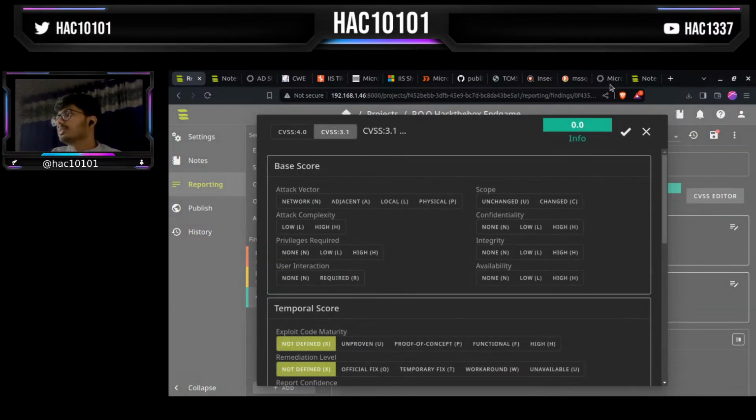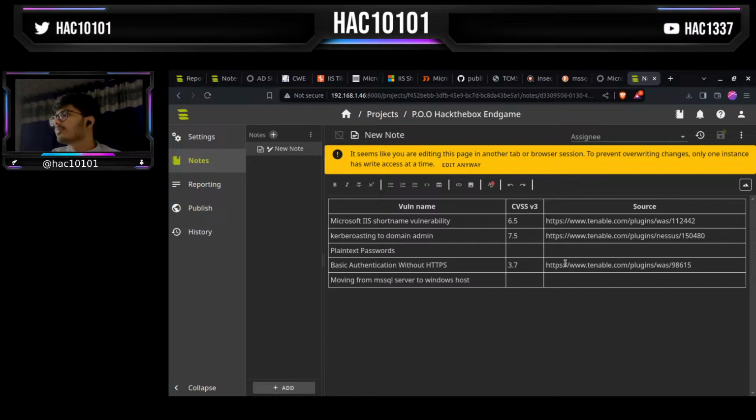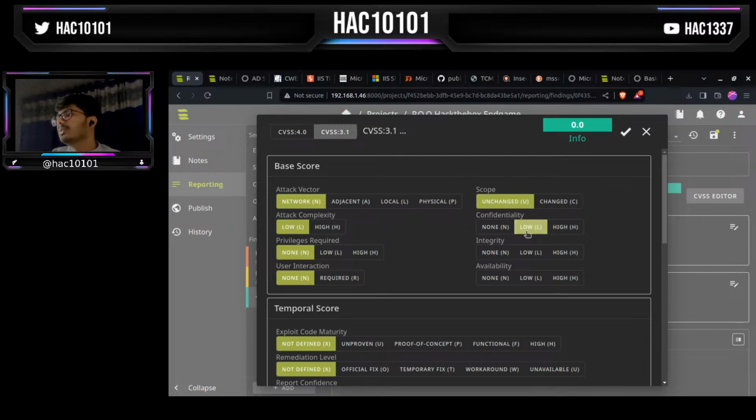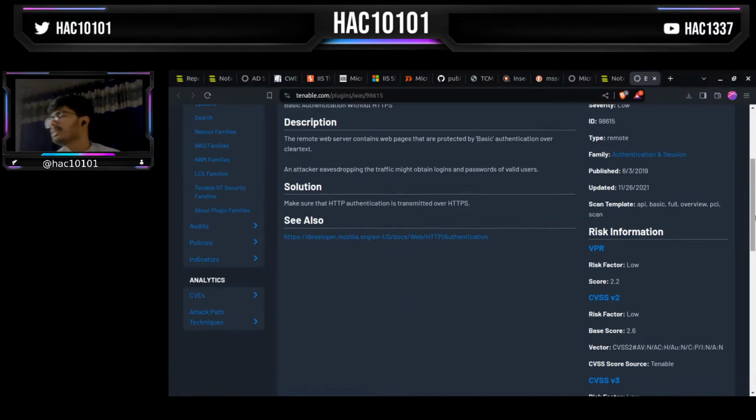CVSS editor. I can try to make network attack, attack complexity low, privileges required none, user interaction none. Scope unchanged. Confidentiality low. Integrity I don't know, low. Integrity none. Availability none. I'm making some mistakes like this. Yep, I think I'm making some mistakes.